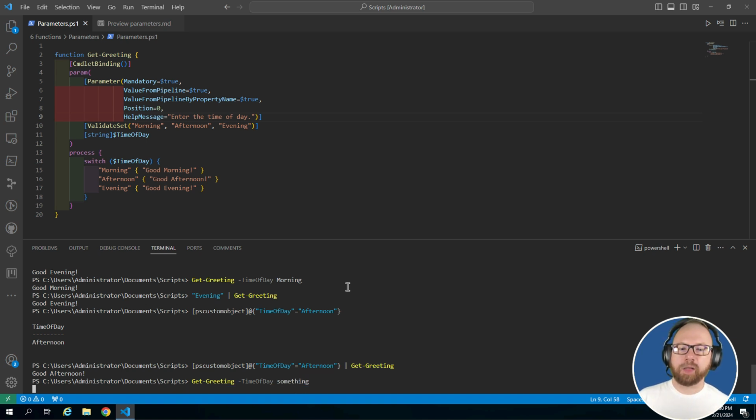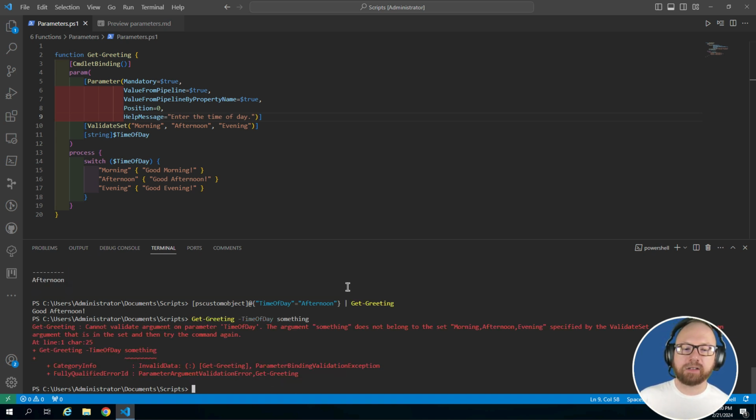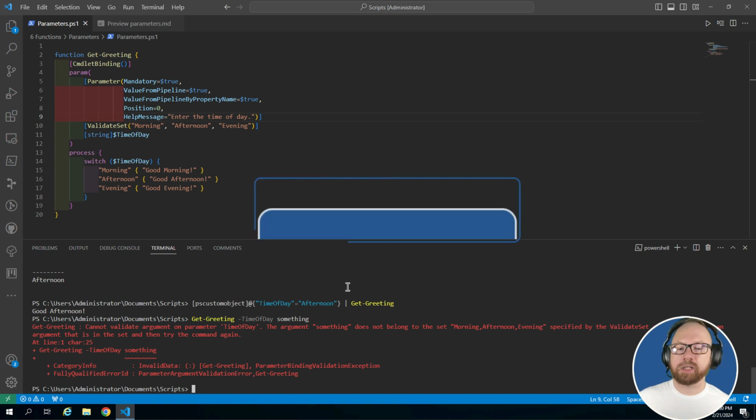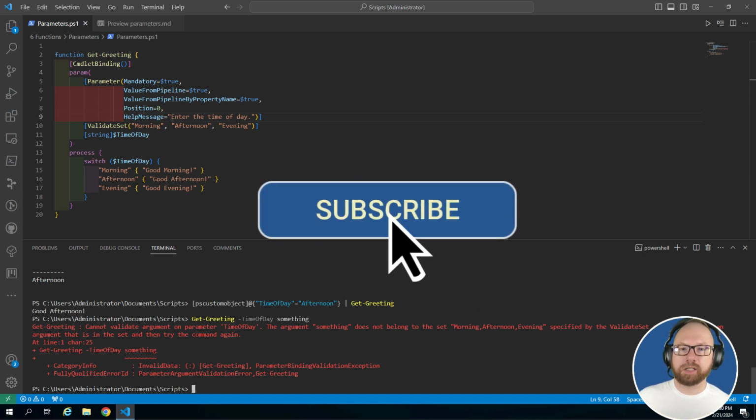And this is the last thing showing that the validate set is going to throw an error message if you don't give it a value that it's expecting.